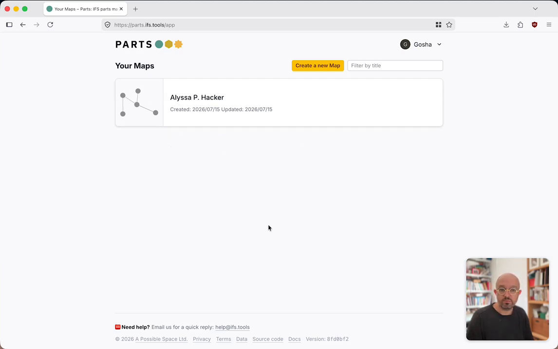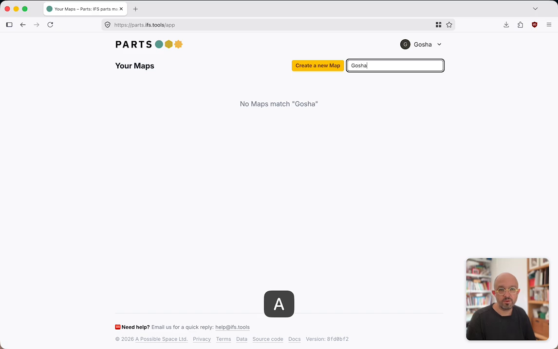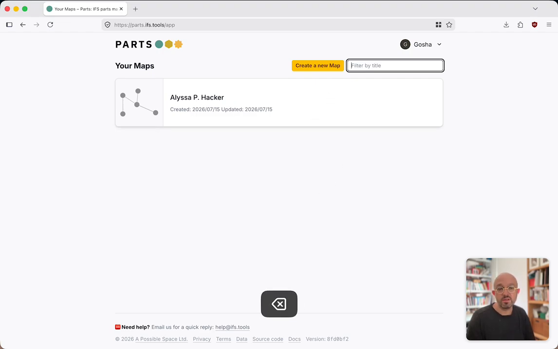Once we have a few maps, we can use the filter here to search through them. So if I type my own name, there is no map that matches my own name, but if I type Alyssa, there is this map that matches it. Yeah, that's it for now.